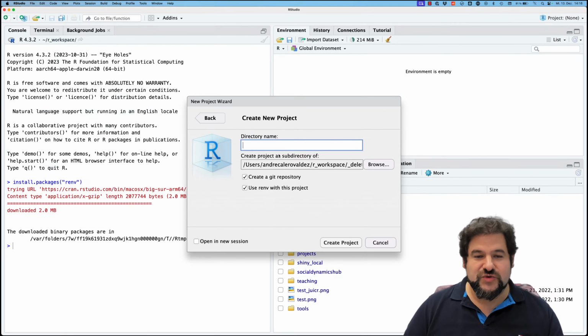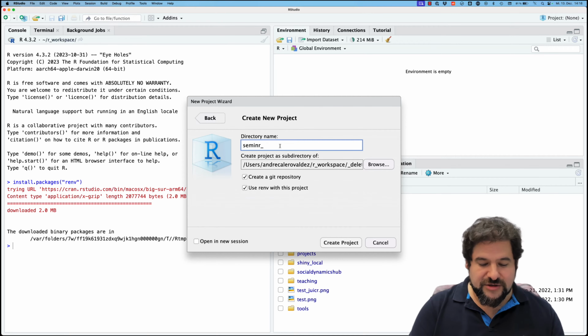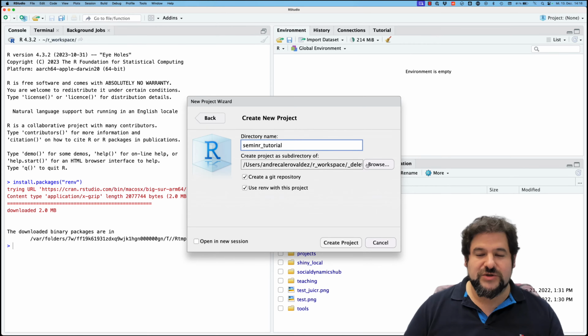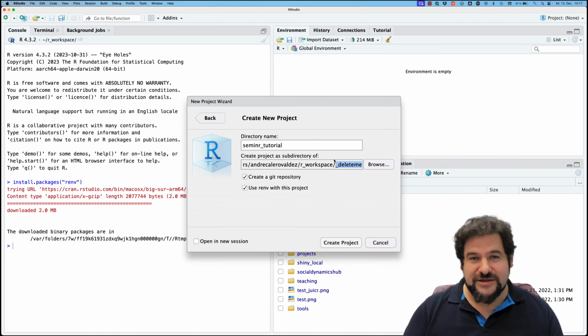What you now need to do is give your project a name. In this case, I will do SEMinR tutorial. You can use a dash or an underscore here. It's not really important. But what you can also see is that I have this set up in a way that I'm now in the subdirectory delete me. That is not necessary for you. I do this because I recreate these folders for videos like this, and obviously I will have to delete them afterwards. This is just a reminder that the SEMinR tutorial folder that I'm using here can be deleted afterwards.